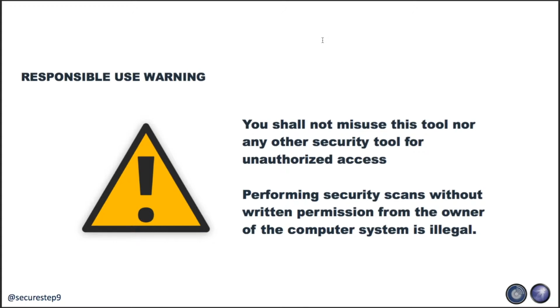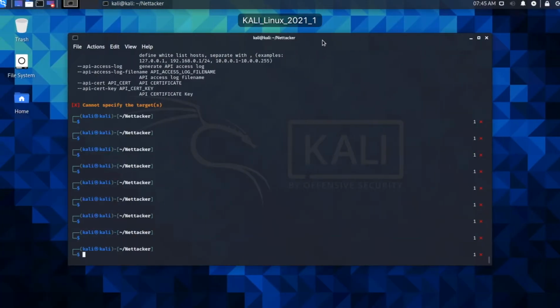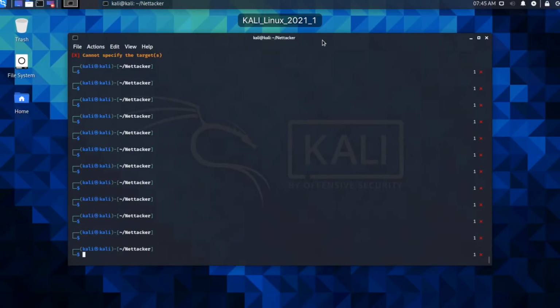And a reminder that performing security scans without written permission from the owner of the computer system is illegal. So I'm going to run one sample scan using nettacker just to show you that it works under Python 2 on Kali Linux. I'm going to run it on OWASP.org because OWASP.org participates in the bug bounty program, and security researchers are actually allowed to scan it.